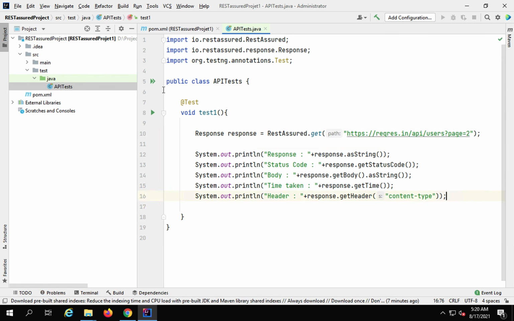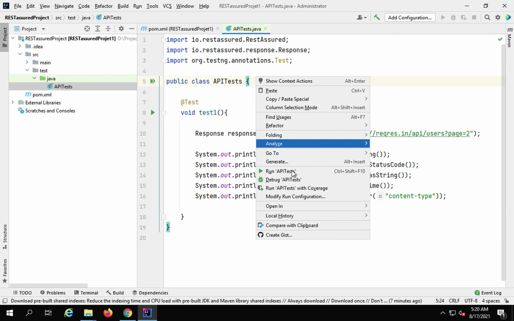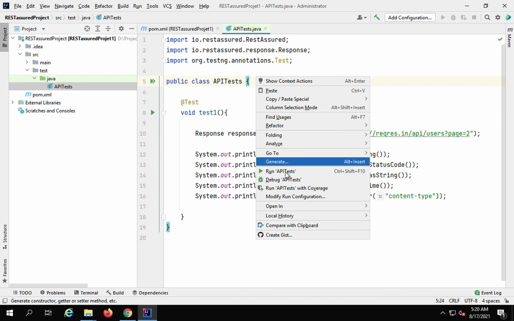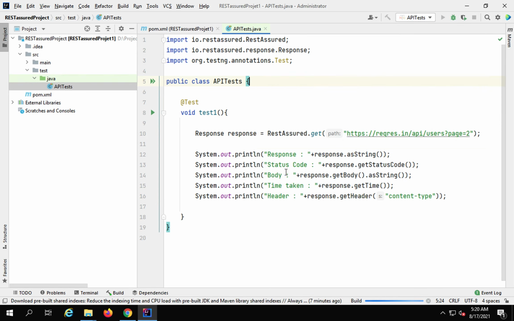You can see we have got a run button here, so it will run all the methods. I can run a single method by using this run button. I can also do a right click and say run from here. So all this I can do. So let me just run from here and check the output, and let us see what we get.